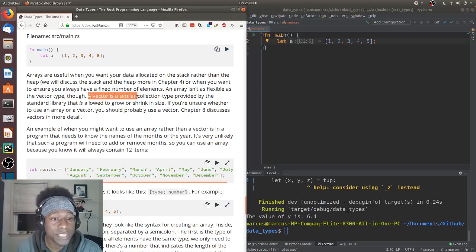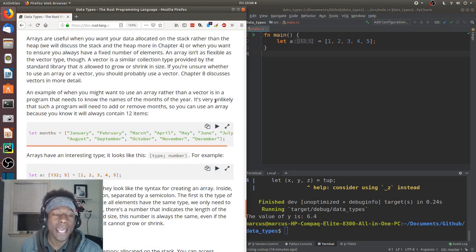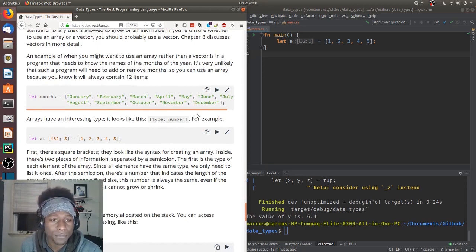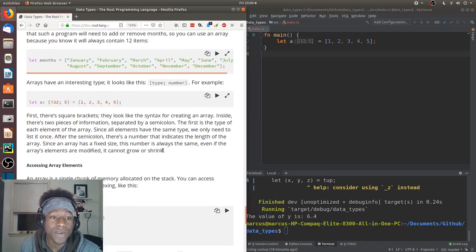A vector is a similar collection type provided by the standard library that is allowed to grow or shrink in size. If you're unsure whether to use an array or a vector, you should probably use a vector. Okay? An example of when you might want to use an array rather than a vector is in a program that needs to know the names of the months of the year. It is very unlikely that such a program will need to add or remove months, so you can use an array to define them. Yeah, because you know there's only going to be 12 months in a year. That's fine. And if you want to define them explicitly, you have the annotation types. We have the type and then you have the length.